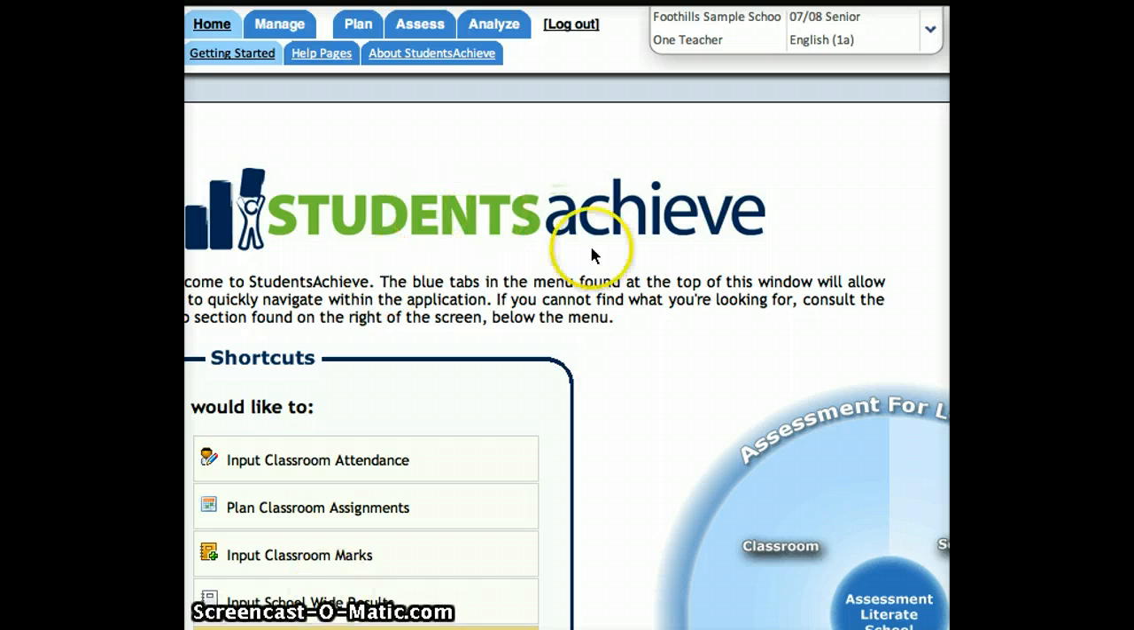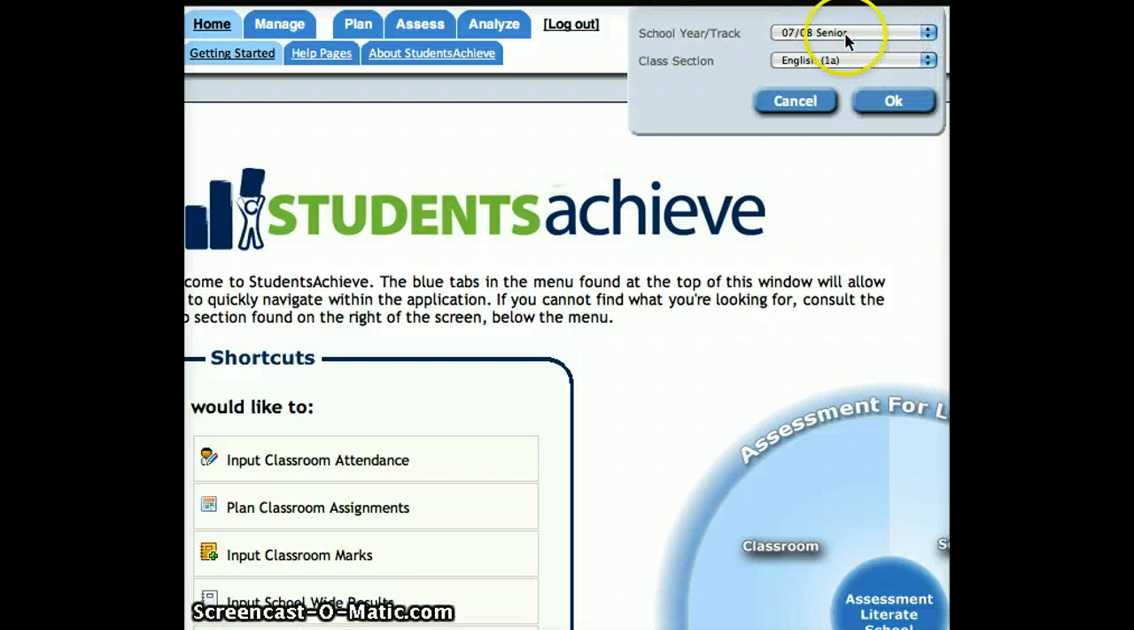And you'll notice that up at the top of the screen, and you can see I've got the guest account, so this is a 2007-2008 account, so it doesn't interfere with real data. But you'll notice that in your little course selector, you do have a choice of not only what class that you're teaching, but also what year you're looking at. And so if I open this up, you'll see where it says school year / track. Of course, right now all I have is the current year. So for this sample class, it's 2007-2008. For your classes, it'll be 2010-2011.